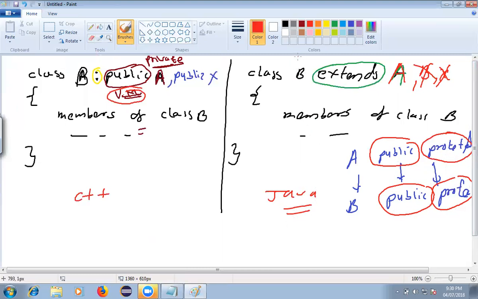Okay, getting this concept? Yes, if anybody has a doubt, please ask me. No, sir. No. Yes, Sudhir? No, sir. No. Yes, Dhanashri?